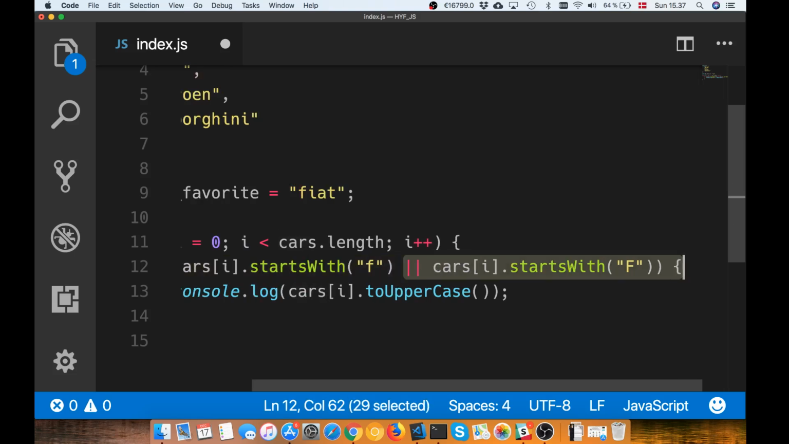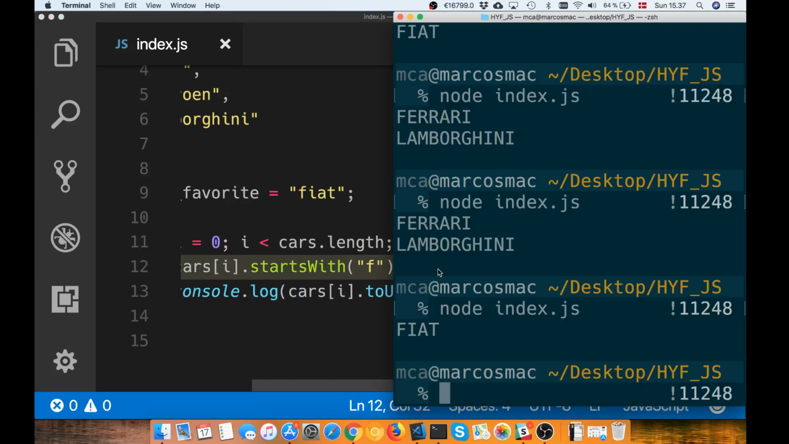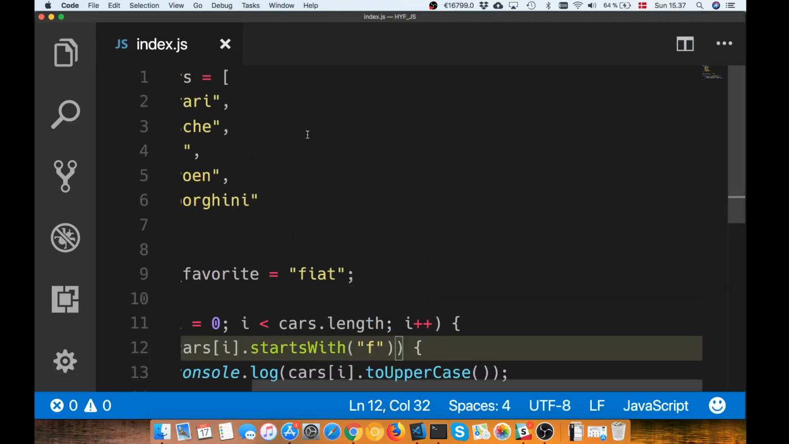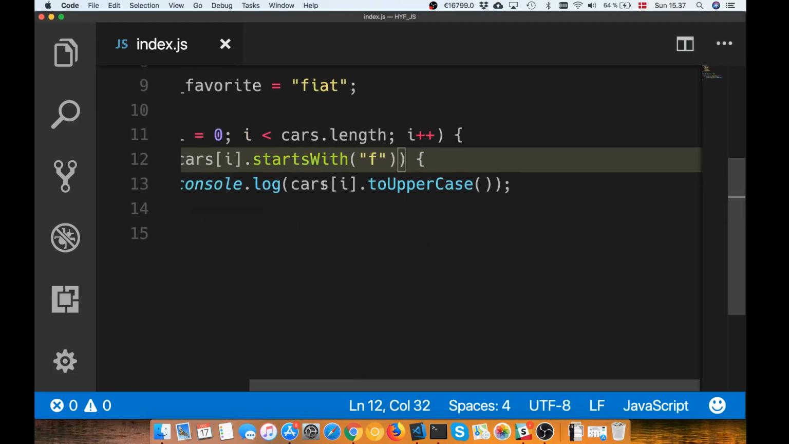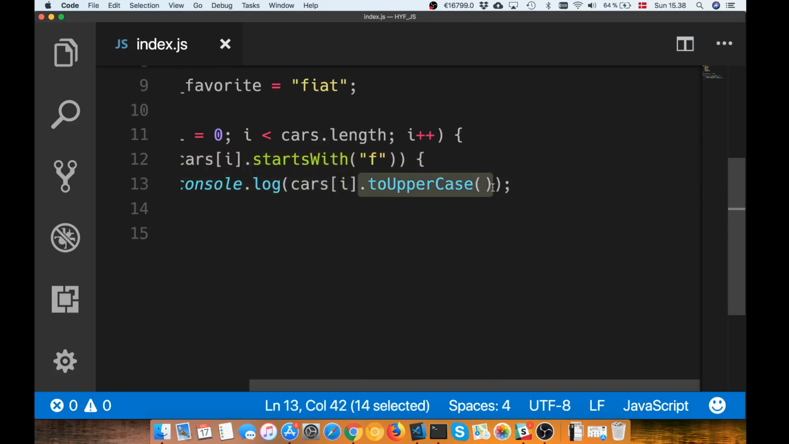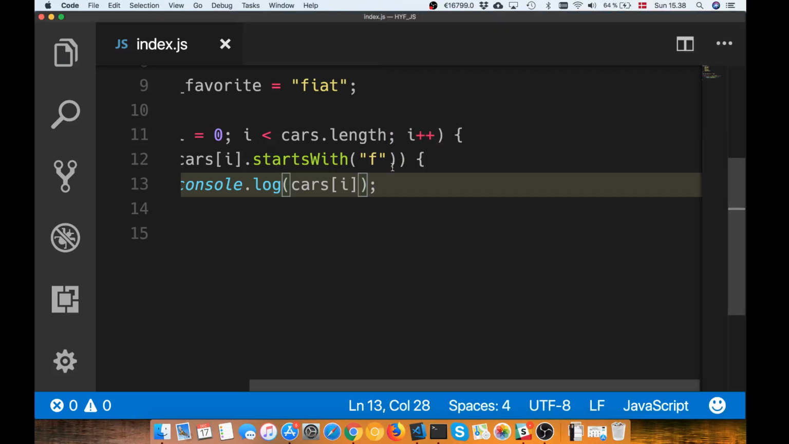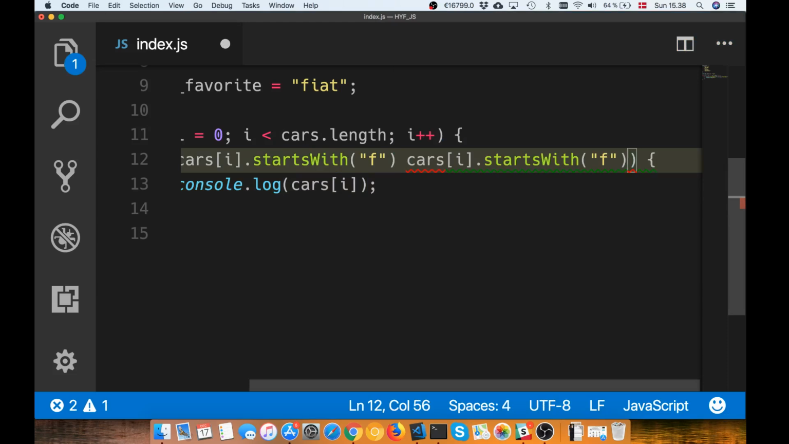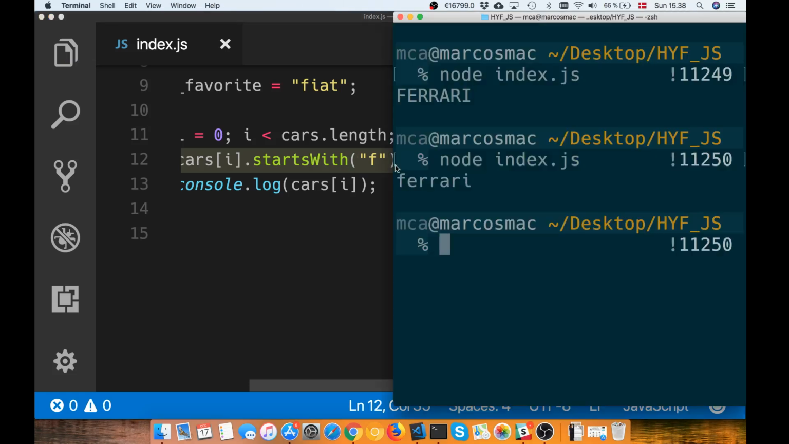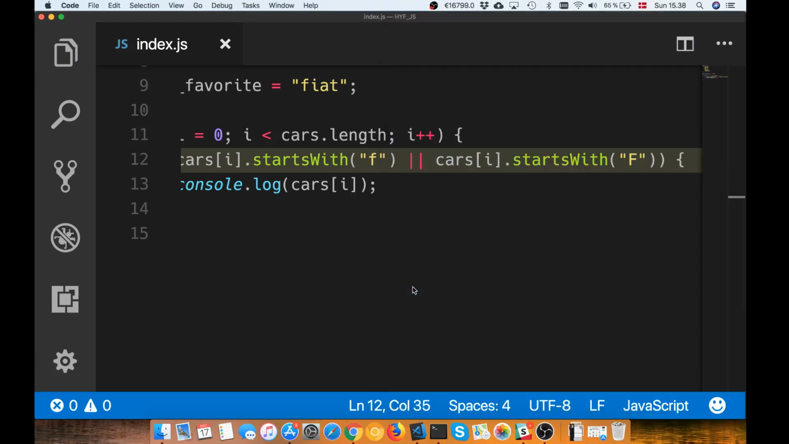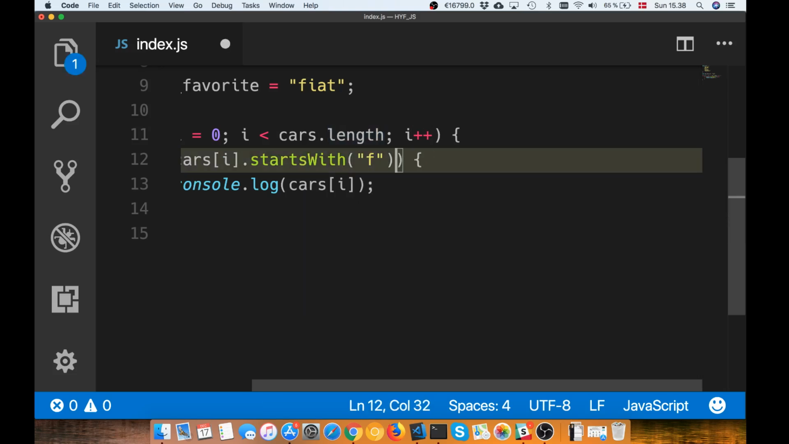So I'll show you the example without the OR. If I do this, I will have only Ferrari, and it's printed in big letters because I have this toUpperCase. I can remove that. So it's Ferrari. Then if I add the OR here and run it again, it will show both Ferrari and Fiat. So this is the OR operator.